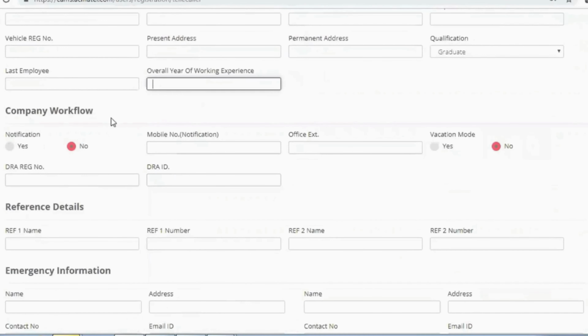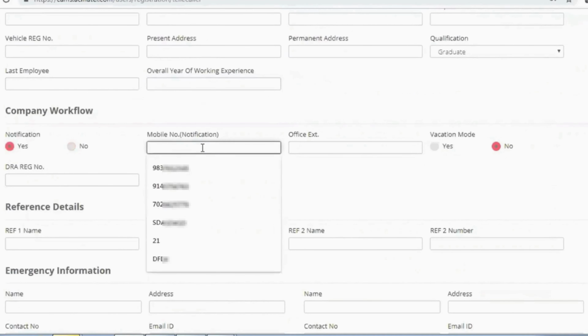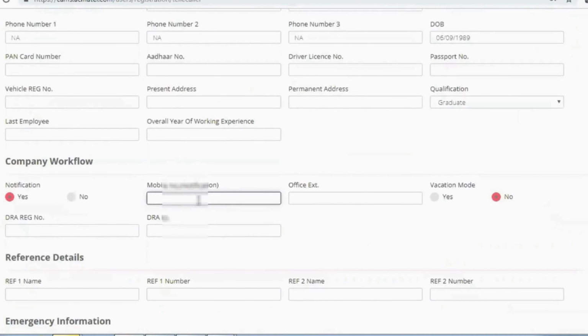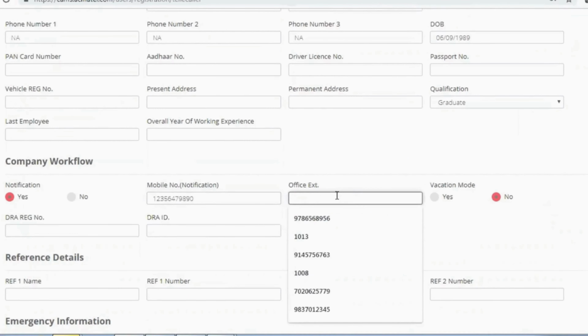This is the company's workflow, so notifications need to be set up here. Automated messages are generated from the system. Users receive text messages on their mobile phones, so we need to enter the mobile number here, which will allow the telecaller to receive messages sent from our company's system. So, we will take one number. Then we will take their office extension ID, which they use to make calls.